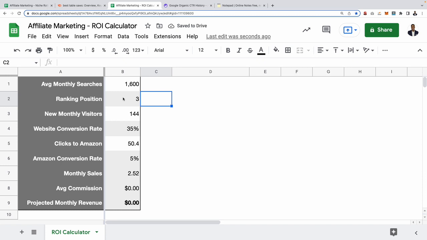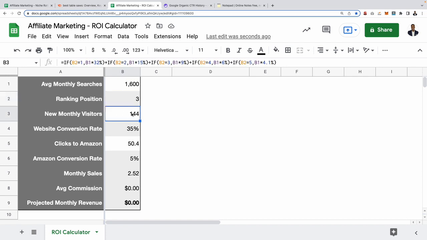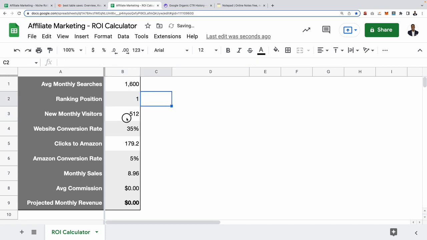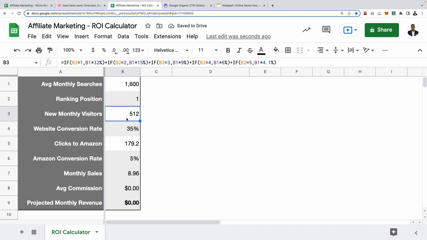And the ranking position relates to what position your website ranks in Google. Now, as you can imagine, if you rank higher in Google, you are going to get more traffic. So what this calculator actually does is take this all into consideration and is updated in real time. So if we rank in position 3 on Google, for all of those keywords that add up to 1,600 searches a month, then we are going to get 144 visitors. If we rank in position 1, then we're going to get 512 visitors.